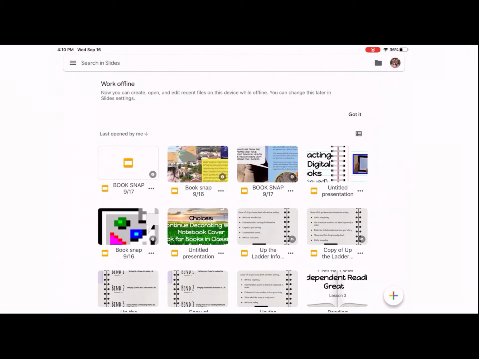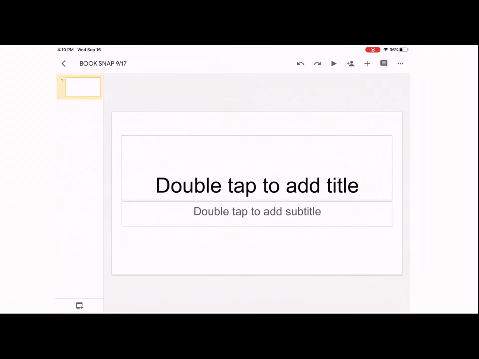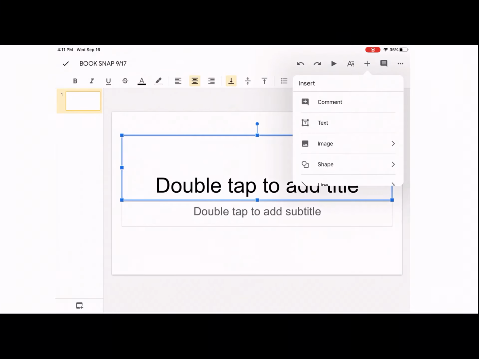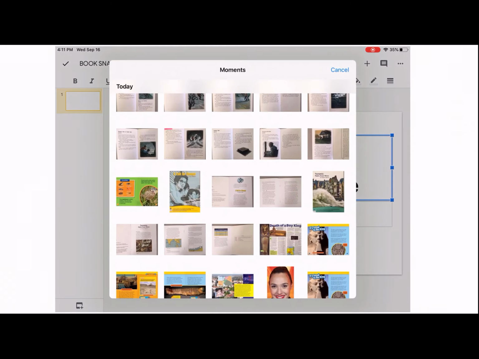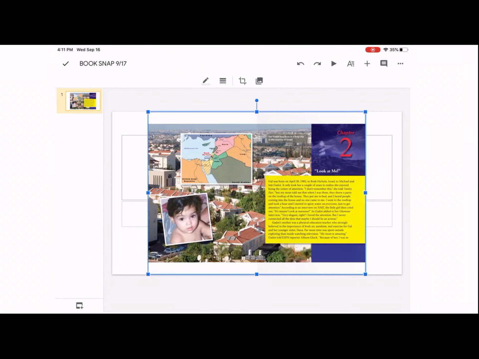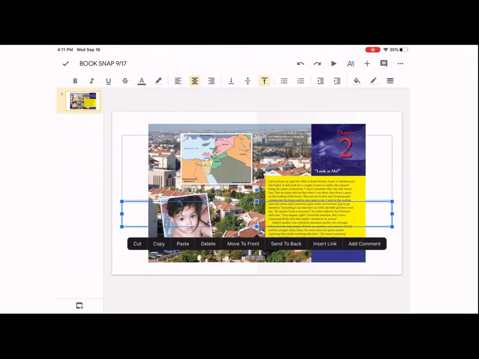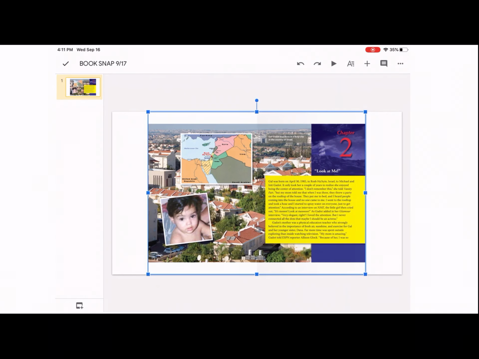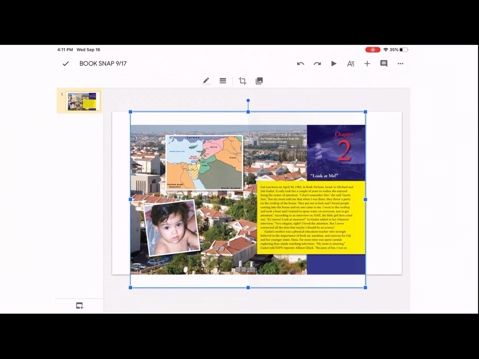Create. And now you've got the opportunity to insert the picture that you took of your book. So just click on the box, and remember, the plus sign gives you the option to insert an image. So now I'm going to go to my photos, and I'm going to go ahead and choose the page of the book from Gal Gadot's life. I'm going to delete those boxes behind. I don't need those. And now I've got the page of text that I want to work with.